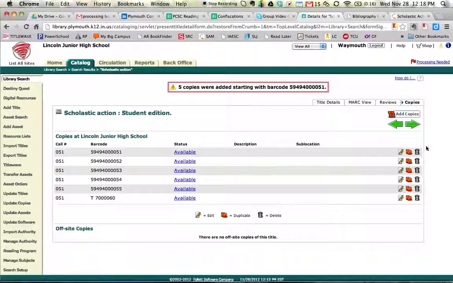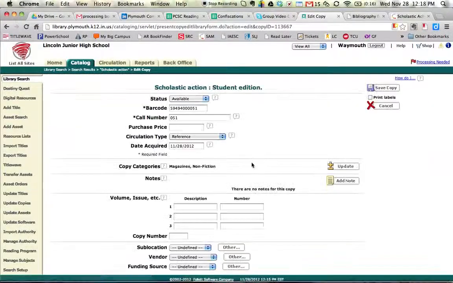So, to begin with, each Scholastic magazine has a volume and a number. And so, once you've added copies, what I need for you to do is to go in and change the copy information in the volume issue area. So for description, we're going to start with the first one here. It is volume 35 and the number is 1.